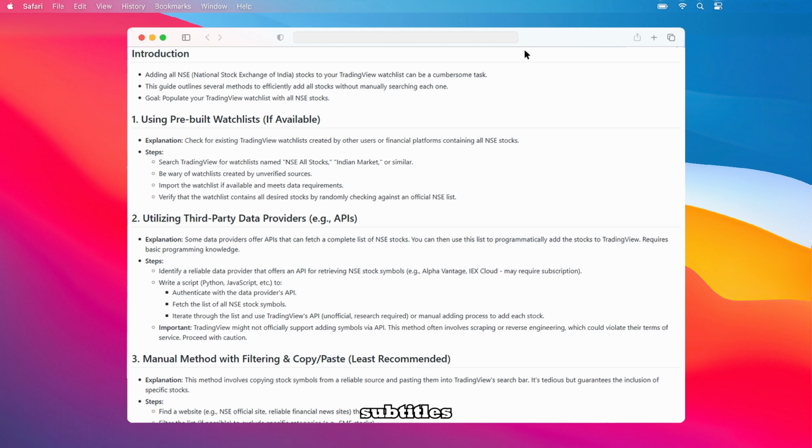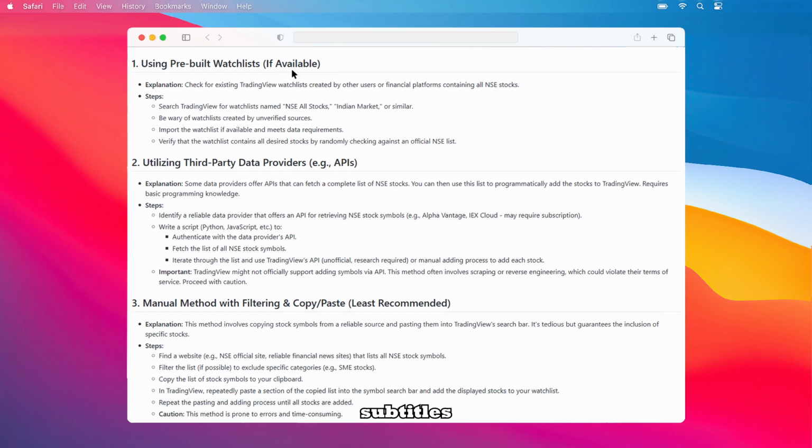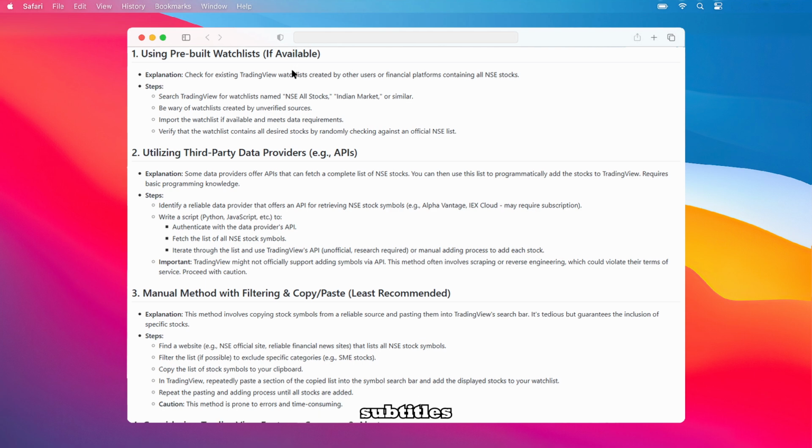First, check to see if there are any pre-built watchlists available on TradingView that other users or financial platforms have already created containing all the NSE stocks. Search TradingView for watchlists named NSE All Stocks or Indian Market or something similar, but be careful of watchlists from unverified sources. If you find one that meets your data needs, import it, and then double-check that it really does have all the stocks you want by comparing it against an official NSE list.